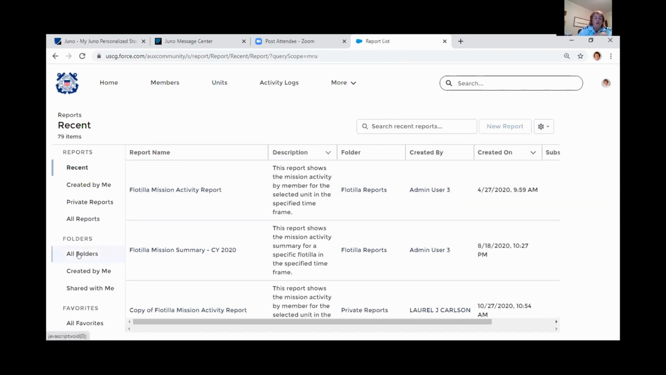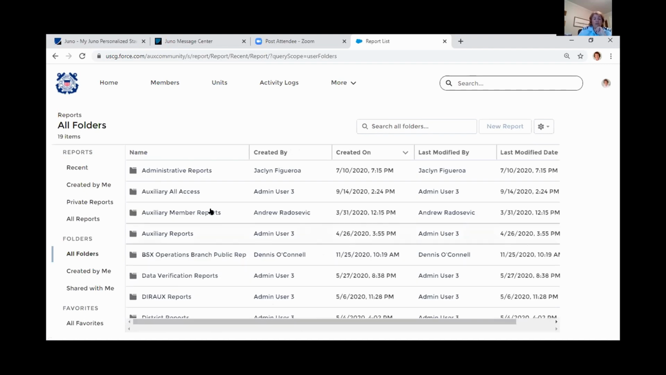What I do want you to do is, every time you go into reports, you should probably start with either your private reports, because each of you has your own folder in the system to create reports for yourself. Or what we have done is we've created reports. We, being the national staff, have created reports as templates that you can start with to create your own report. If you go to all folders, this is where you will find a lot of the pre-formatted reports, and you can still modify them. But the simplest way to build a report is find a report that is similar to what you're looking for, and then make the modifications.